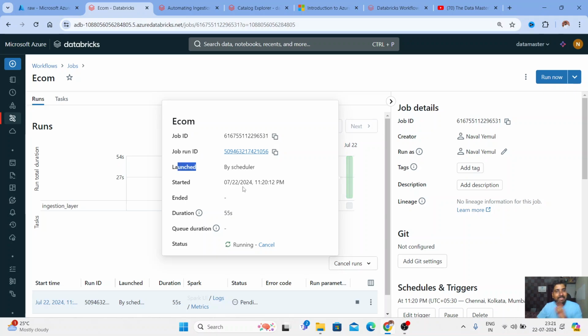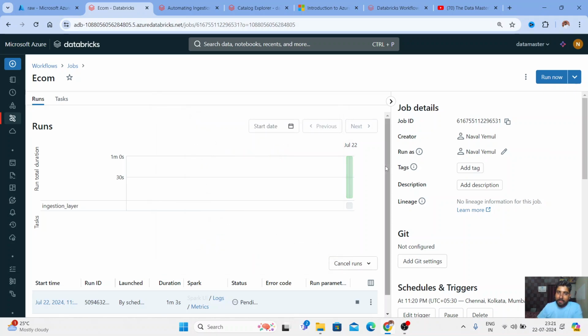It was launched by the scheduler, so we did not do it. The duration will take a long time now, as I told you, 3 to 4 minutes. We can wait for that, and once the cluster spins, then it starts working on it. If everything is fine, then it will give you the succeeded status. Otherwise it must have failed. We will wait for that.